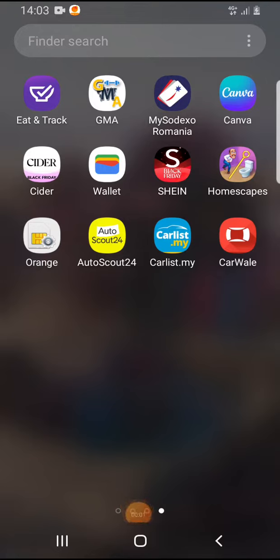Hello guys, in this video I'm going to show you how to search for cars in the AutoScout24 app.